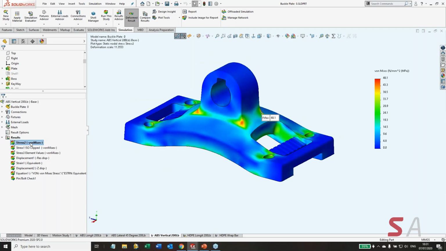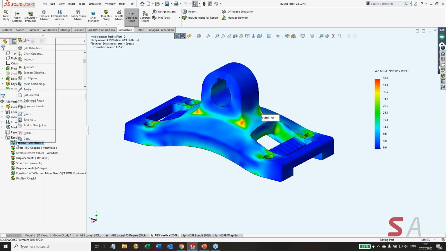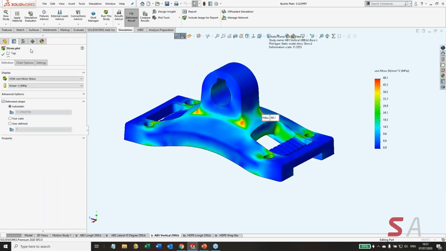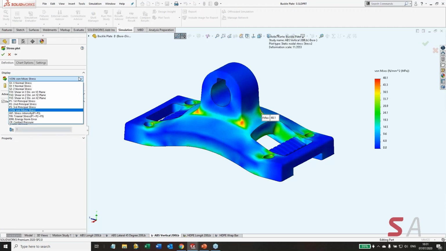All right, one of the other things, let me go in here, I'm going to right click this plot and go into edit definition. And this is where you get to see it doesn't matter if I choose edit definition, chart options, or settings, I get to all of them. That's where I choose what kind of plot it was going to be, a plot of what kind of stress.